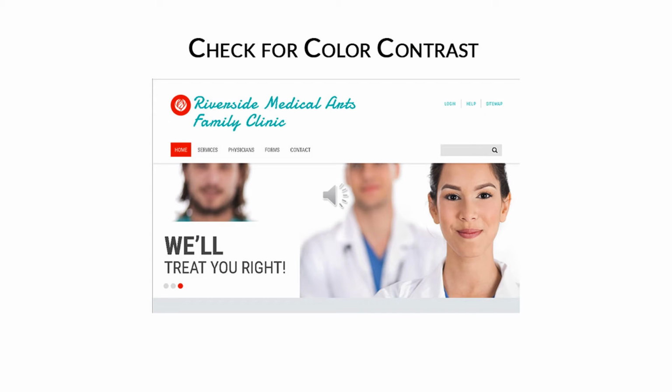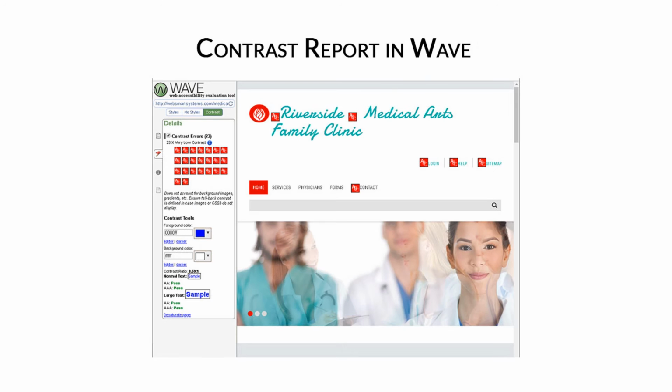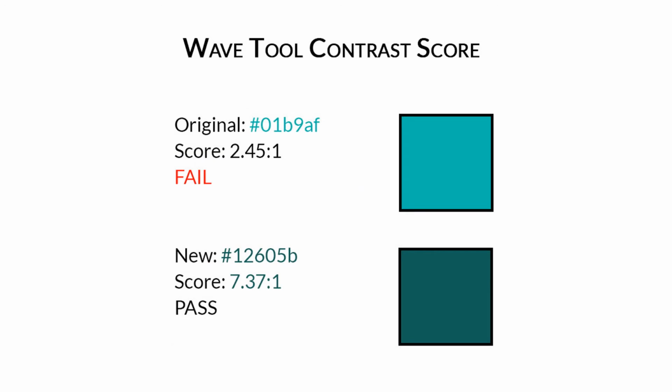This is a screenshot of a medical clinic website, Riverside Medical Arts Family Clinic. I want you to check it for color contrast. I used the Wave tool to get a contrast report, and I found 23 errors in color contrast. I used the Wave tool to get a contrast score.